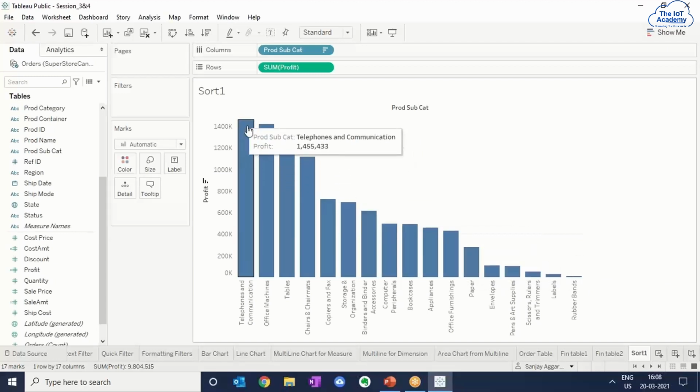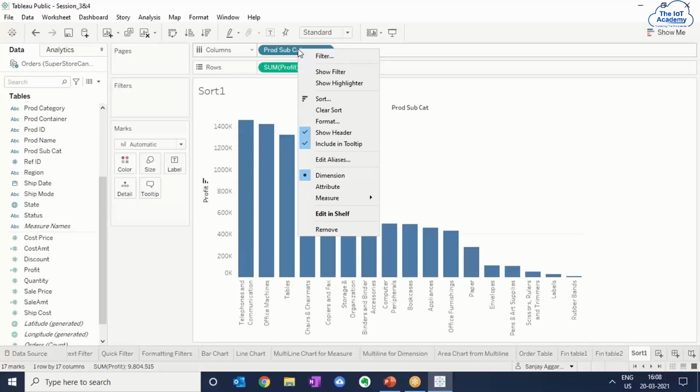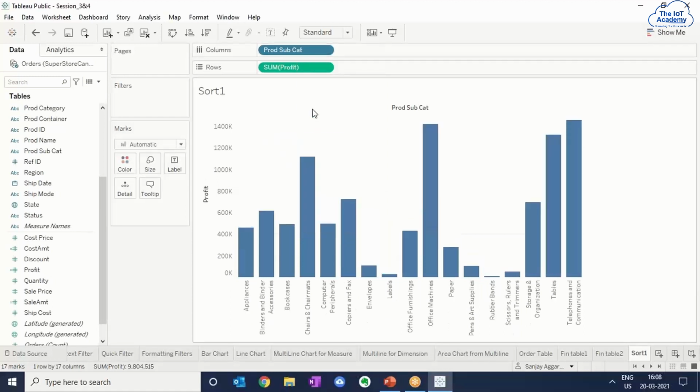Okay. And now if you want to go back to the original, like original in the sense that unordered thing, then you just click on this product subcategory here. Just right click on this product subcategory pill. You can say clear sort. So you're clearing your sorting, so it goes back to your original field.